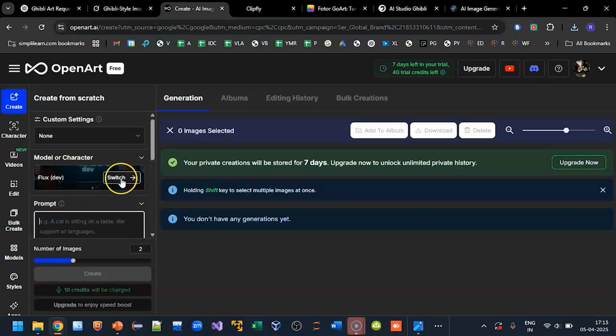Now we are on the OpenArt platform. So the best part about this is you can write a prompt or you can also upload a photograph. So let's write a prompt first. Create a picture or a Ghibli art.